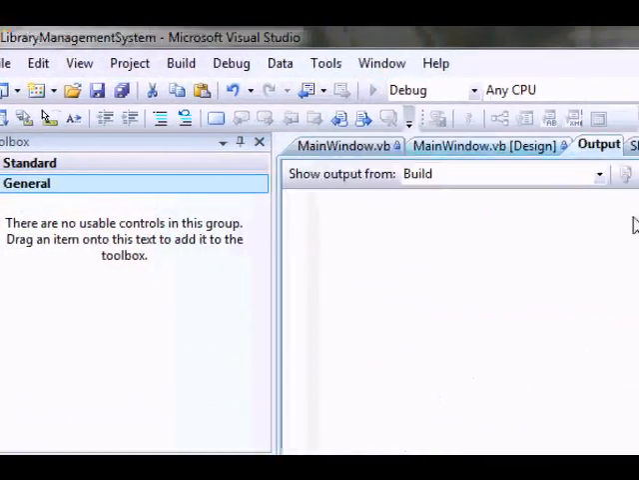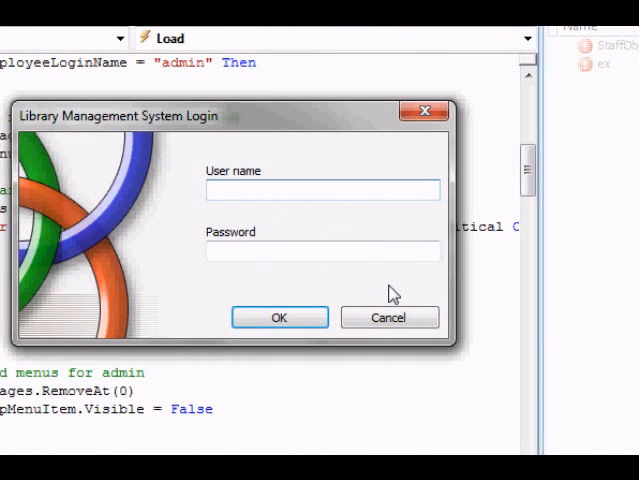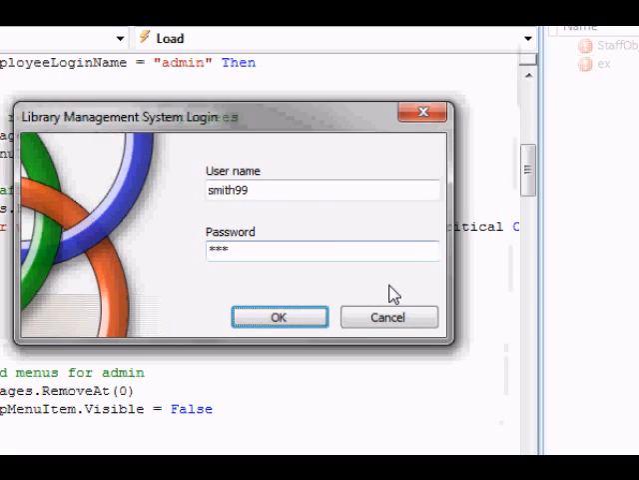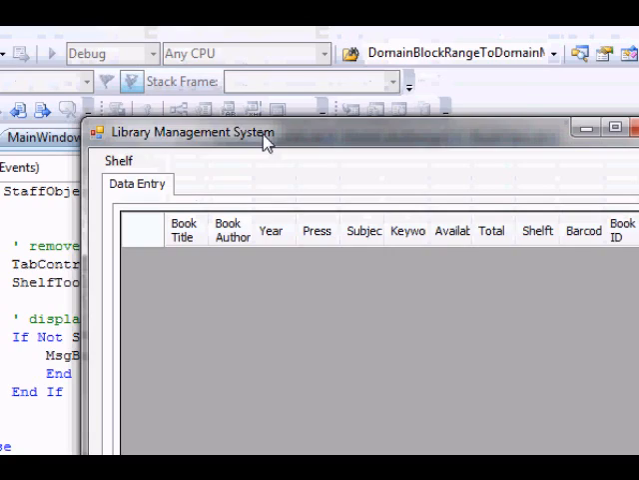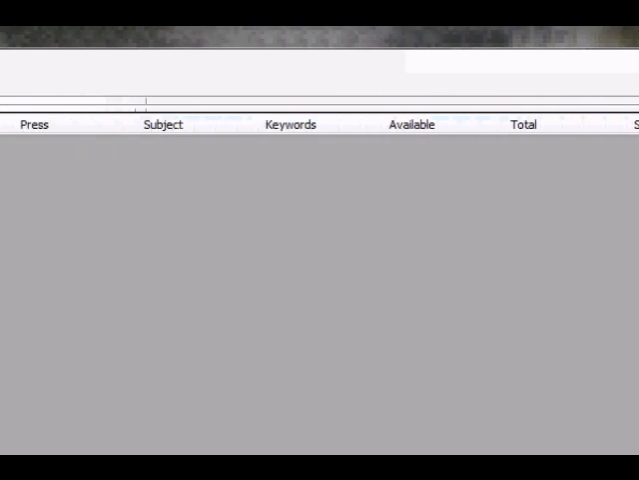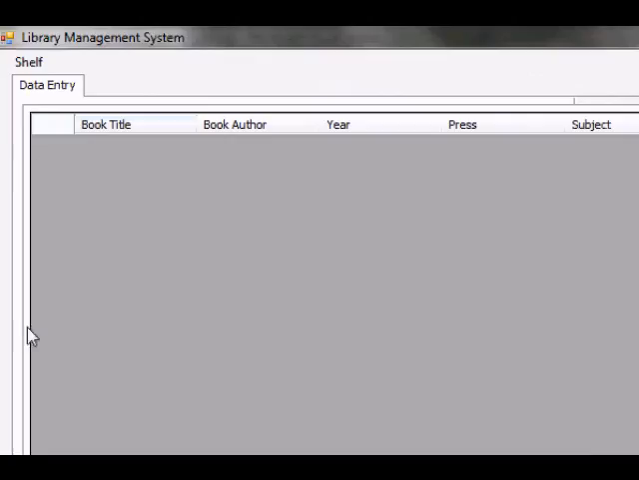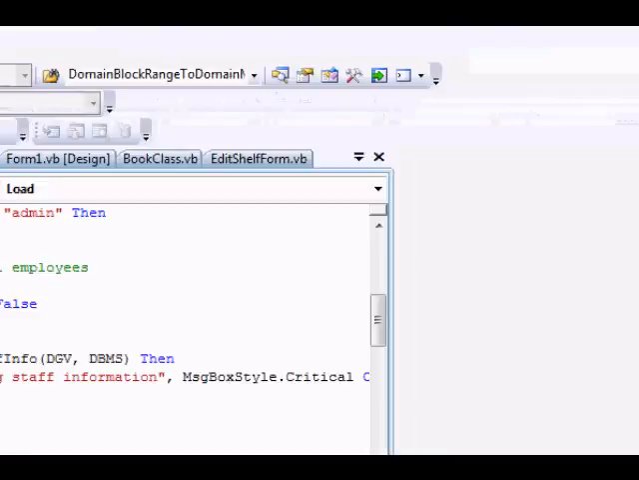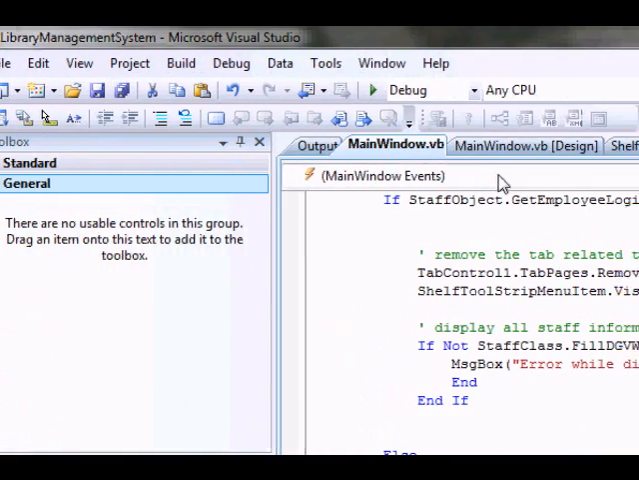And that seems to be great. So save that, run the project. Okay, what's the username? I think it is Smith, something like 99 or something. Okay, let's go to books. You can see here book title, author, year, etc. So we don't have any information to be displayed for now, but we can display the information in a second.